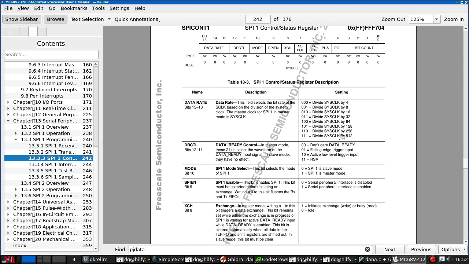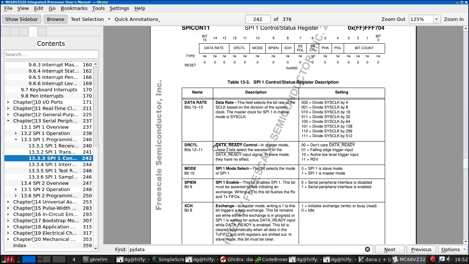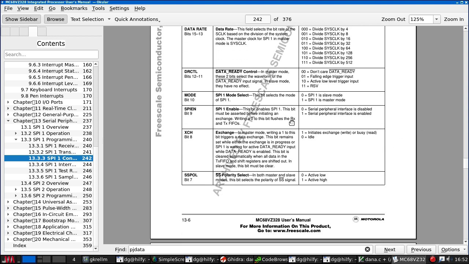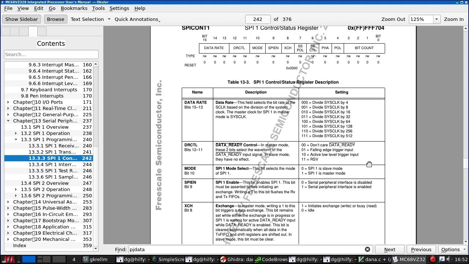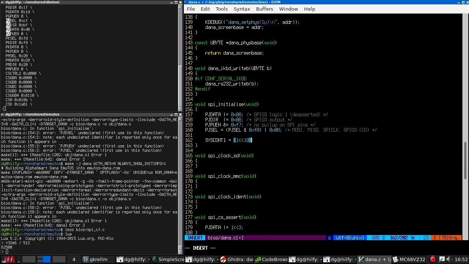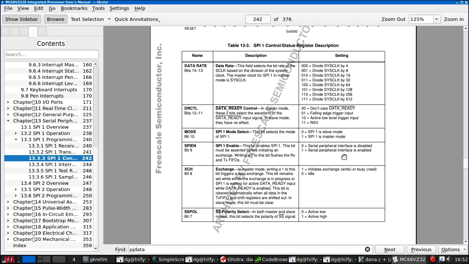Okay, well, we can set lots of this stuff anyway because they're obvious. So let's do that here. Clock we're going to ignore for the time being. Data ready, I don't know about. SPI mode, we want it to be in master mode because it's controlling the transfer. So that is bit 10. SPI enable we want to be on, bit 9.